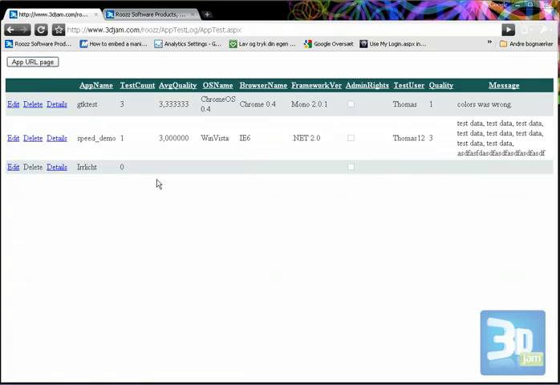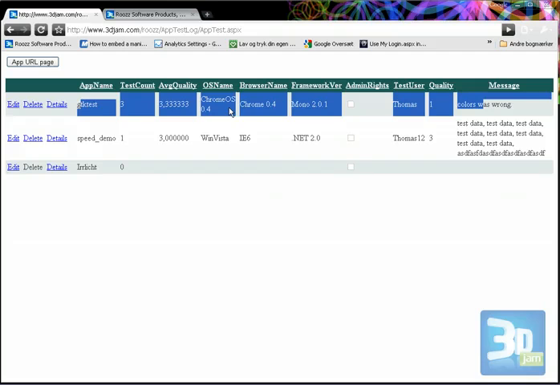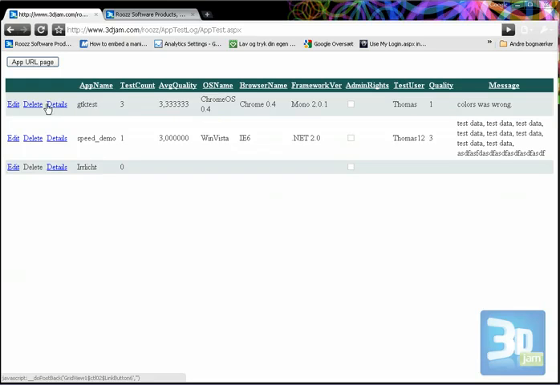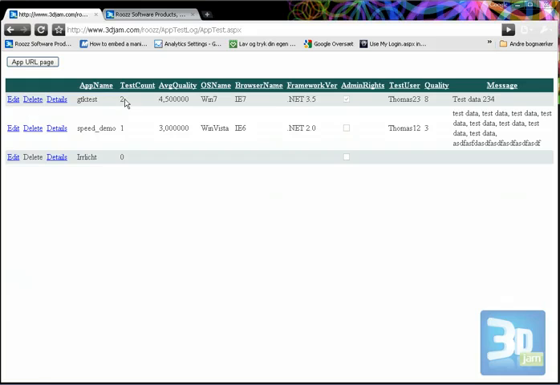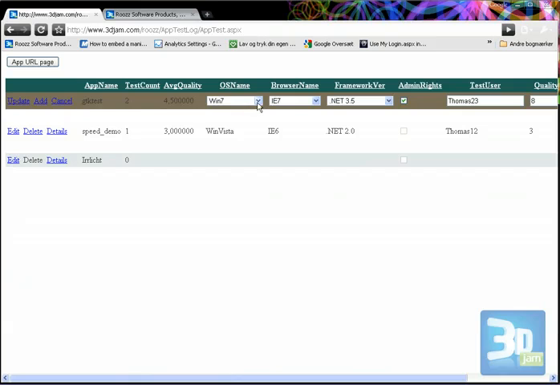So really what I want to talk about is this grid view here, but now I've given you an overview of the application. So for this grid view, it always shows the latest test that was carried out on that application. And you can delete the latest one, then there are only 2 tests left, or you can edit. And if you edit, you can either edit the latest tests or you can add a new one.